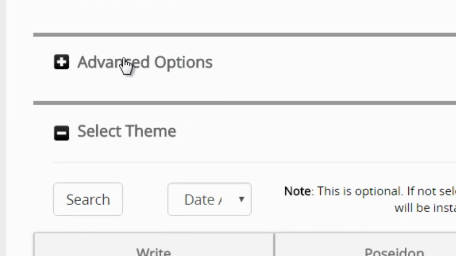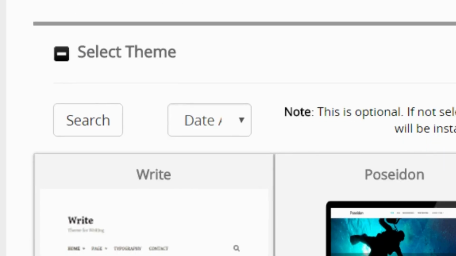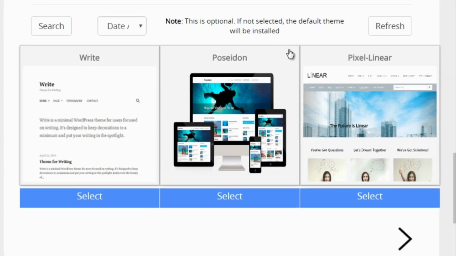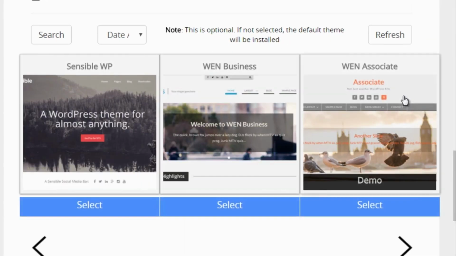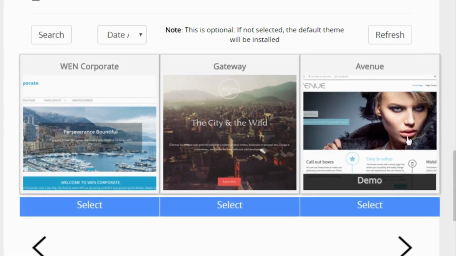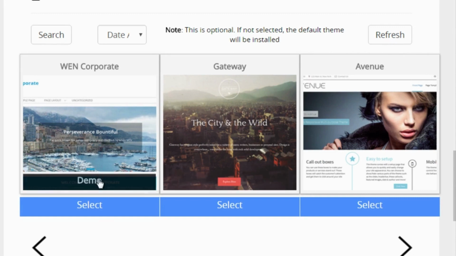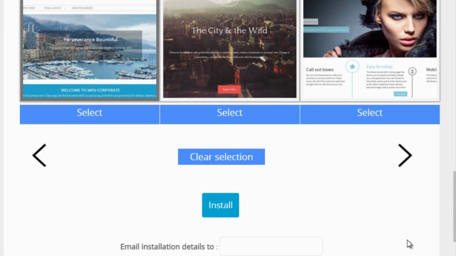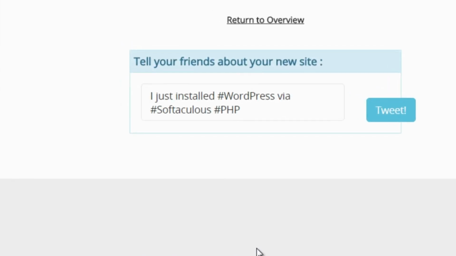And then of course you can choose the advanced options, and then you can actually select a theme. So that's the nice thing about this particular app installer is you can pick one, you can actually scroll through many different themes. And the nice thing about WordPress is you can literally change the whole design with a click of a button. You don't have to redo everything or anything like that. So if I want to go with this one, I can click select and click install. And literally within less than a minute or a couple minutes, we are good to go. That's it.